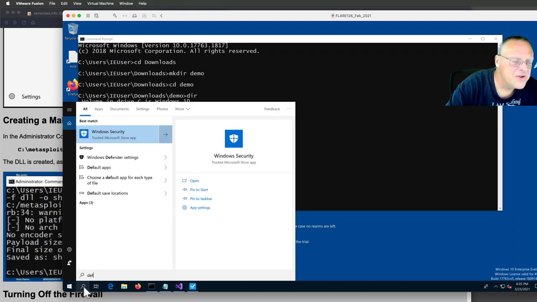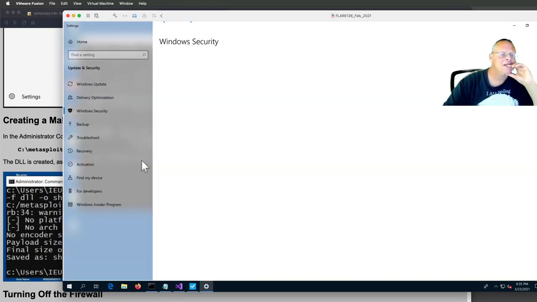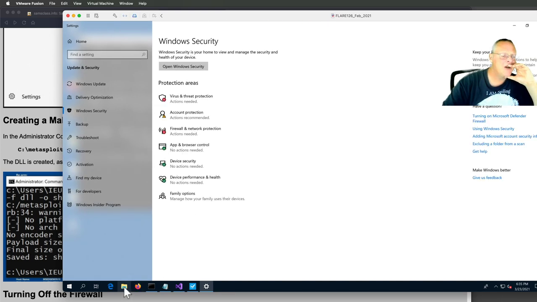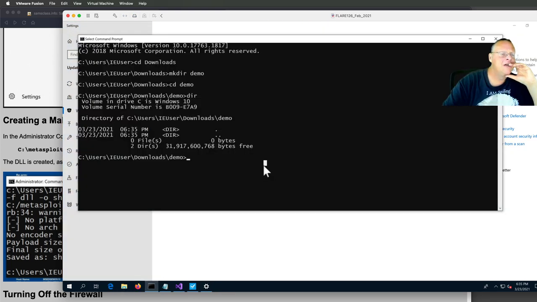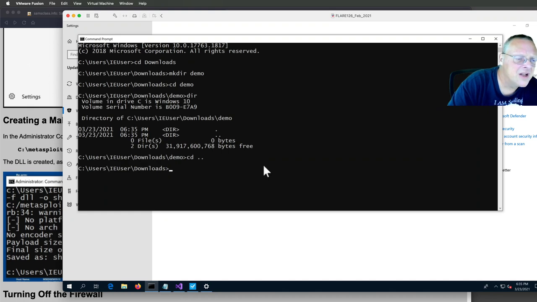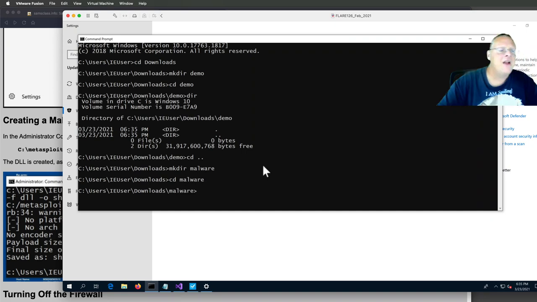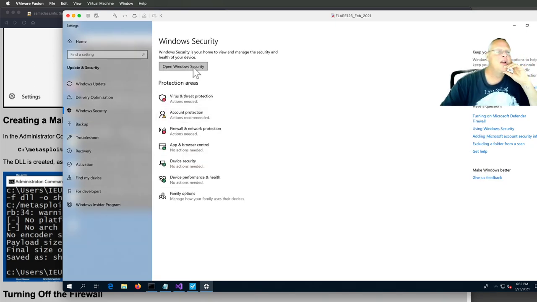So we've been through this before. Windows Defender settings. All right, what I'm going to do is I'm going to go up here and I'm going to make a directory called malware. All right, and then go in there. Then I can, remember that directory is going to be excluded from scanning.